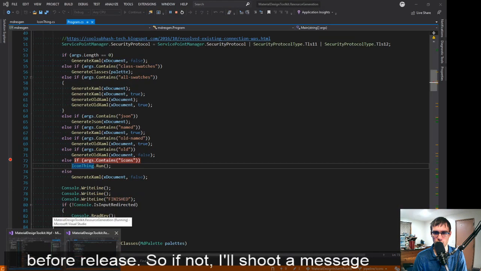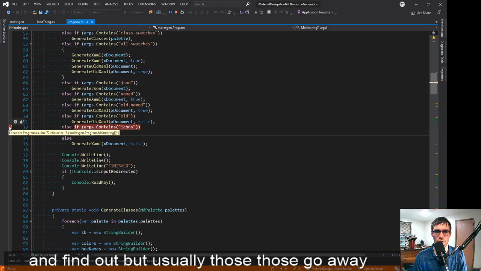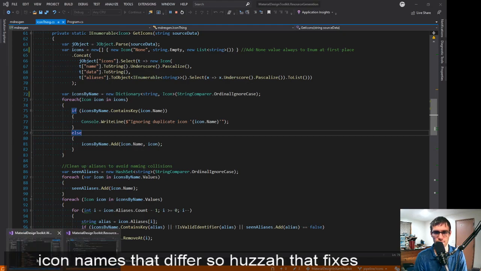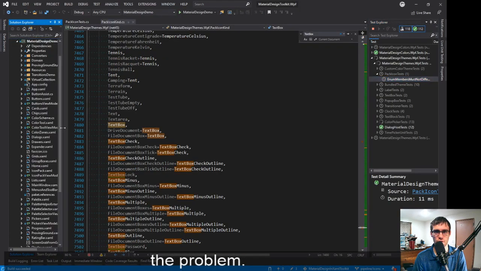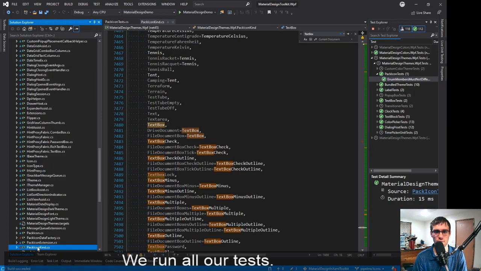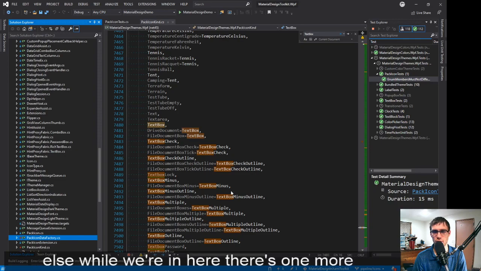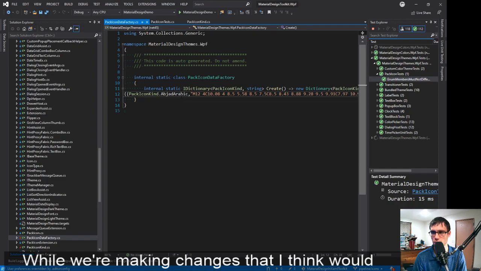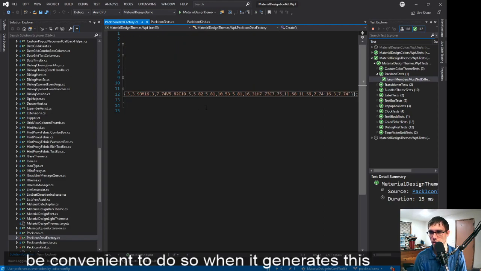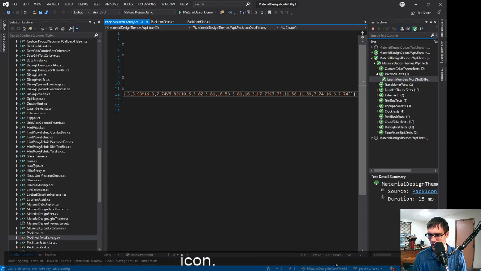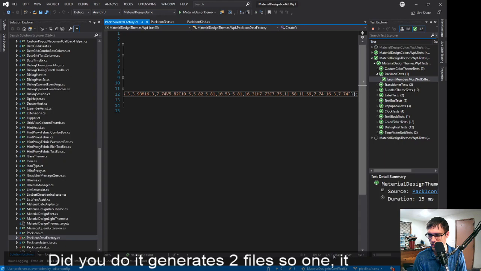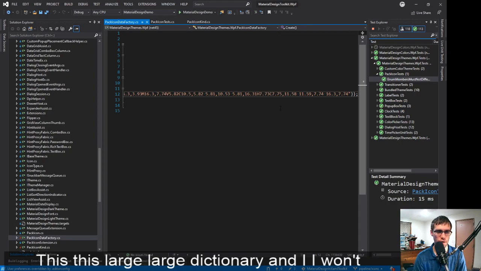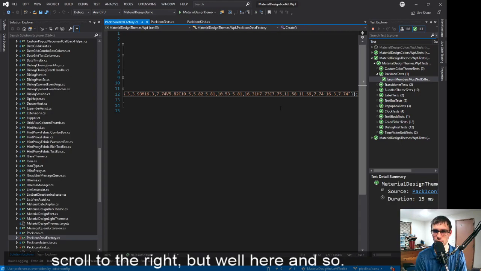While we are in here, there's one more thing, while we're making changes, that I think would be convenient to do. So when it generates this icon, it generates two files. One, it generates the enum member, right? But then it also generates this large dictionary, and I won't scroll to the right, but well, here, end. I don't know exactly what character I'm over at, but that's in the 1.7 million range, which for people who get paranoid about length of line, I think 1.7 million characters is probably a little too wide.